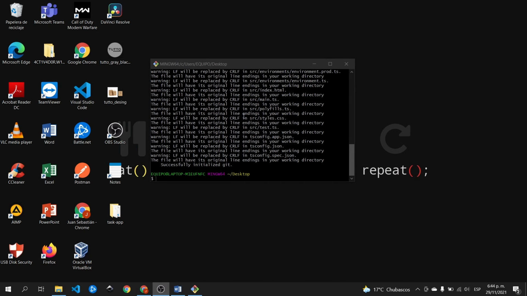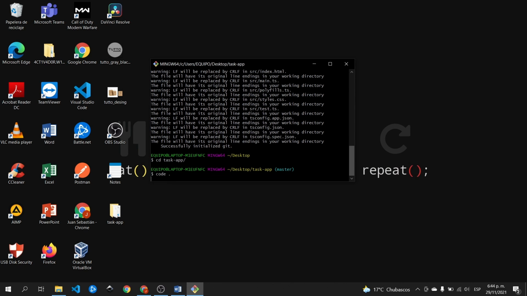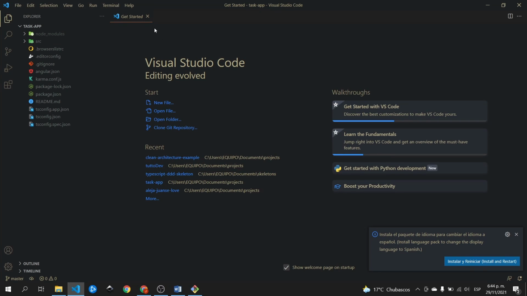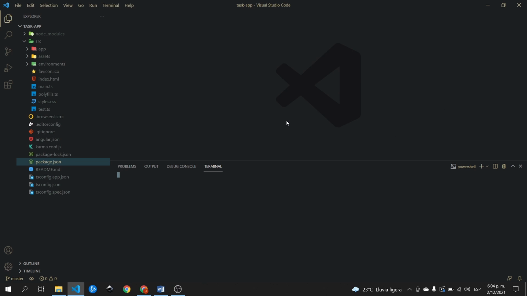Once the project is created, we are going to open Visual Studio Code or any IDE to code. I'm going to access the folder task app. I'm going to write code . to open an instance of Visual Studio. To install our dependencies, we need to open a new terminal in Visual Studio Code and we need to write this command.